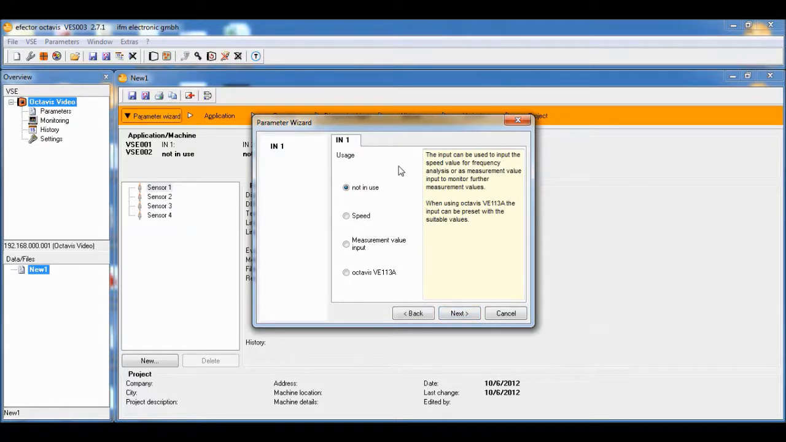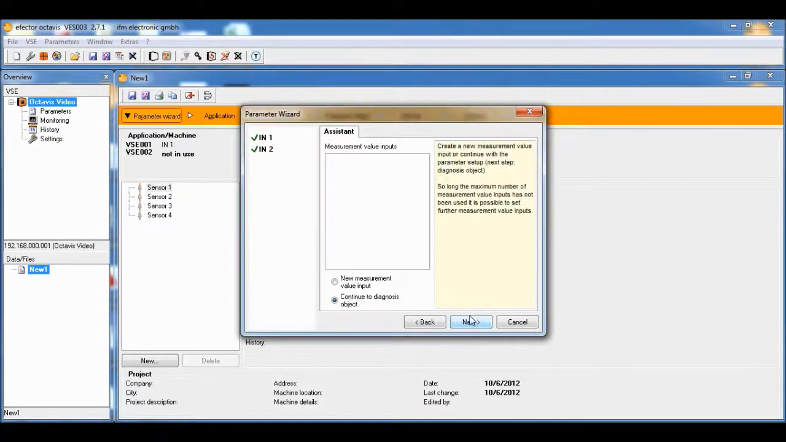N1 is referring to if you have a variable speed or a pulsed input, you can tell the unit what speed it's looking at so that it can use that speed in the equation for vibration. In this case, we're going to go not in use for both of the signals. Okay, and here we are at the next screen.